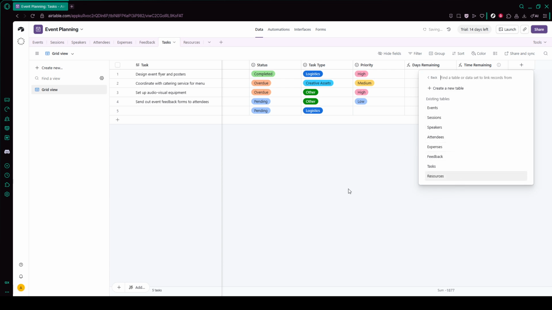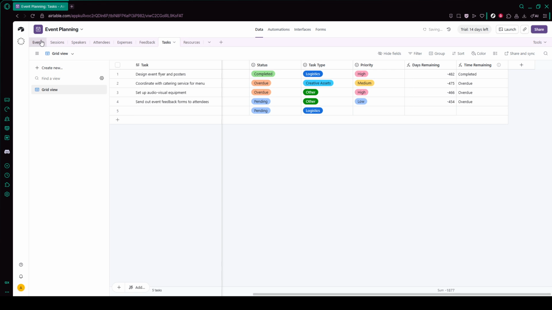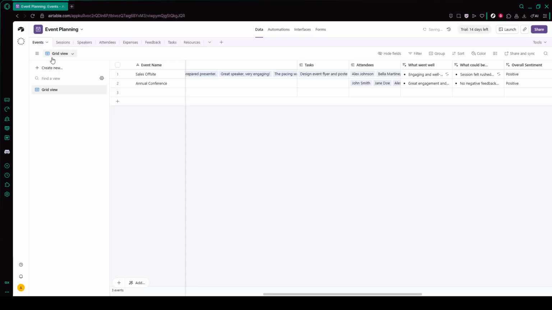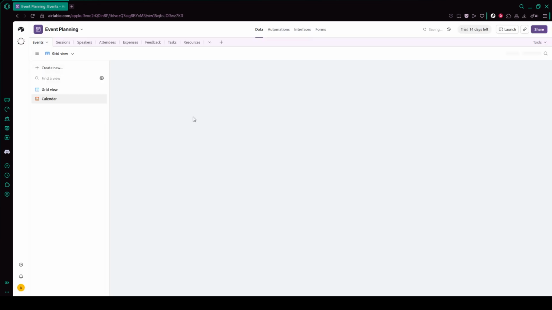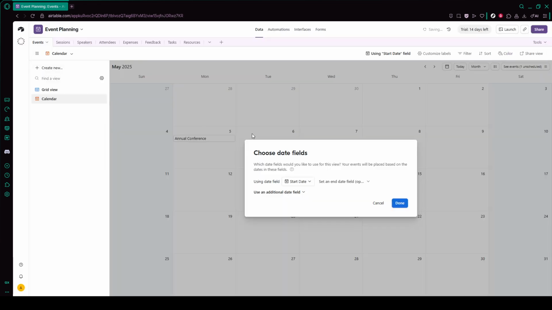For scheduling and deadlines, switch to the calendar view, apply it to your events or tasks table to see dates laid out on a calendar. This makes it much easier to spot busy days, adjust timelines, and ensure nothing slips through the cracks before event day. Finally, use the gallery view to visualize event details or images.